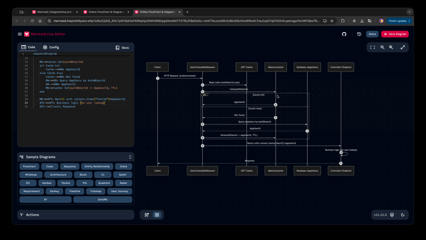So the difference is we have this cache mechanism. If a user sends a lot of requests, we just hit the database the first time, and then we can get the app user ID from the cache. So it improves the performance.